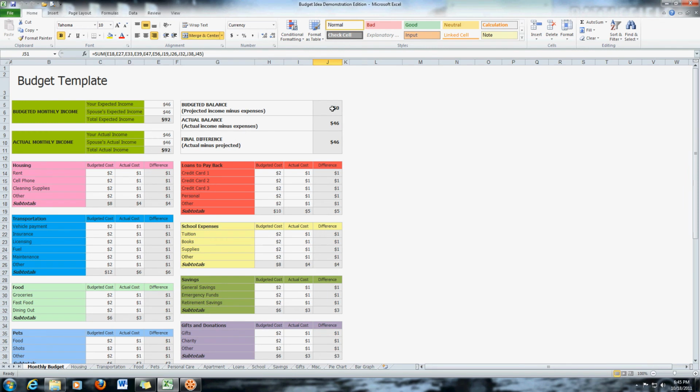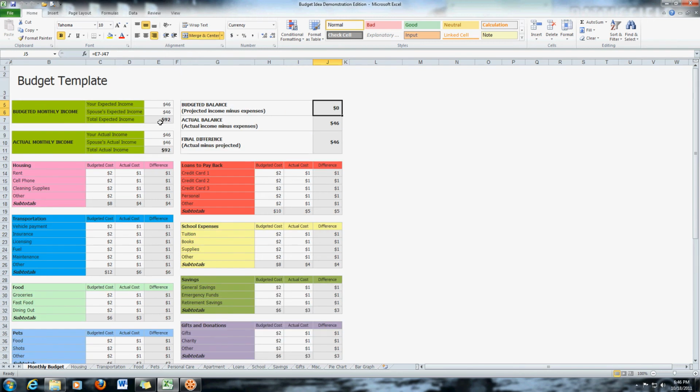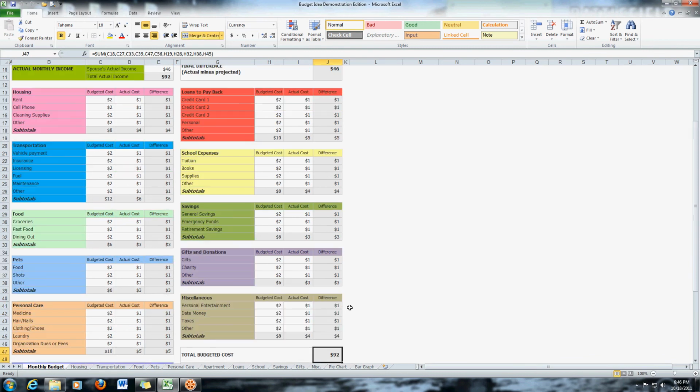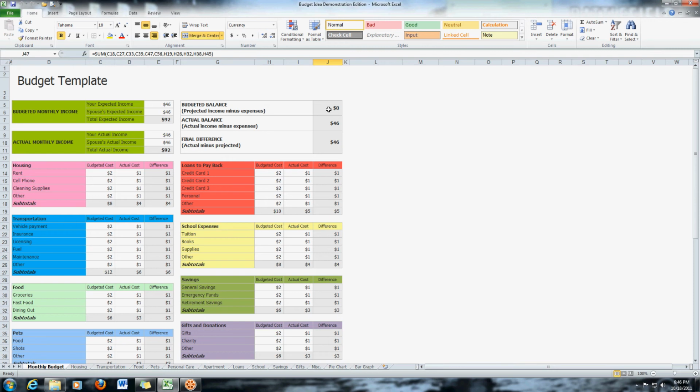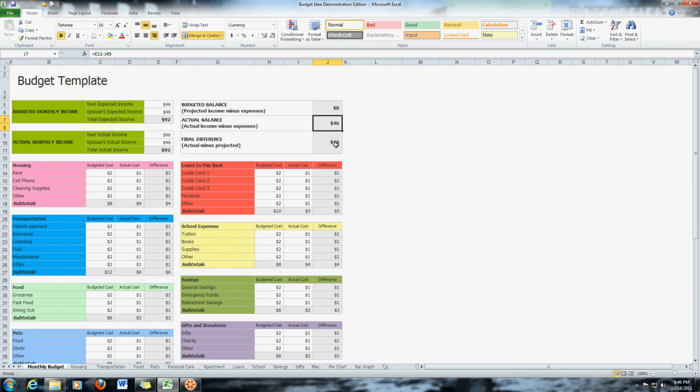Coming up here, this is your budgeted balance. That's basically to say what it's expecting, your expected income minus your budgeted cost. So in this case 92 minus 92 is 0, but this is your actual balance, 92 minus 46, and then this is the final difference, which is just the 92 minus the 46 equals the 46.